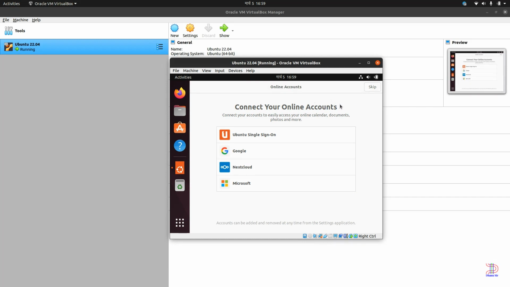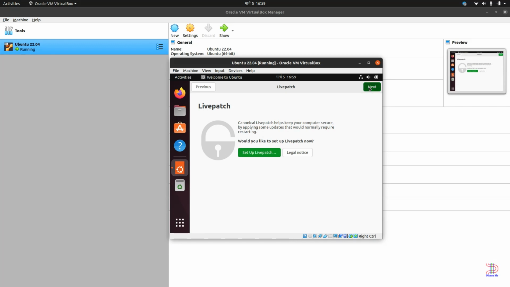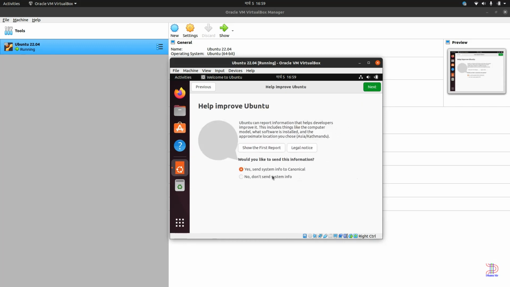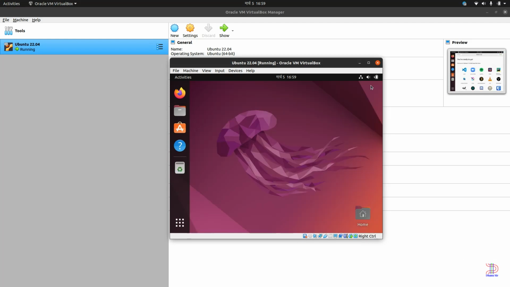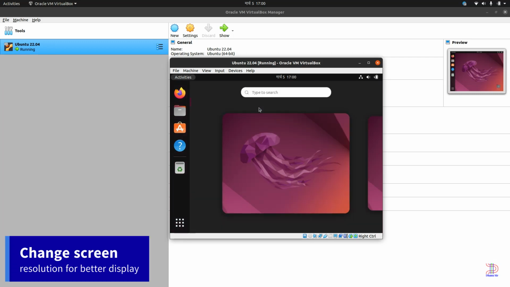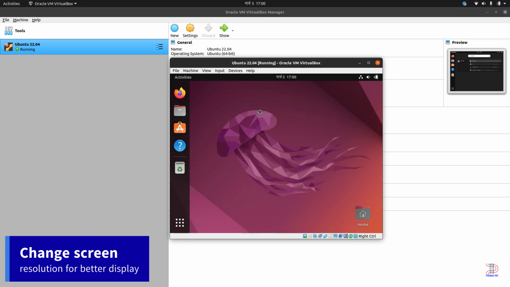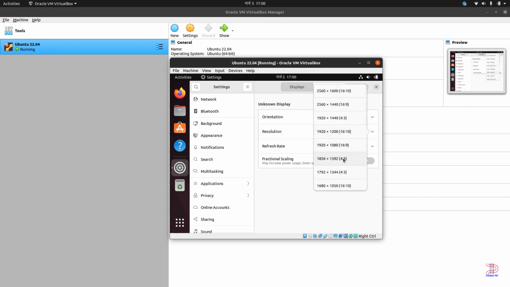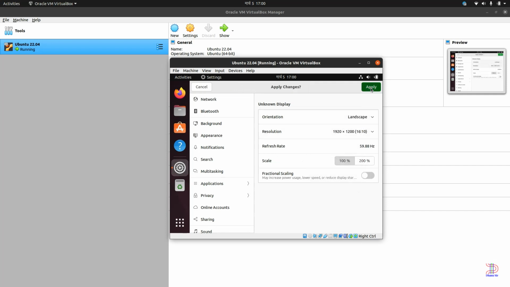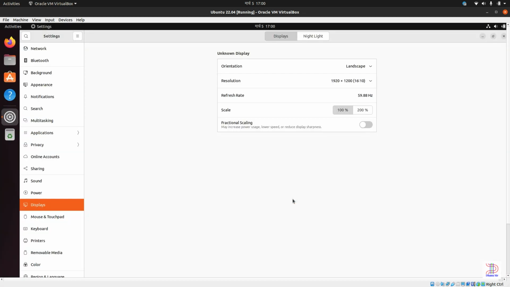These are a few things that Ubuntu gives us. So just skip, next, and don't send system info, next, next. Okay, done. Now we are completely done with our system. Let me check the display. Our display is 800 by 600, so let's increase it to 1920 by 1200 resolution. And now you can see our resolution has been changed.